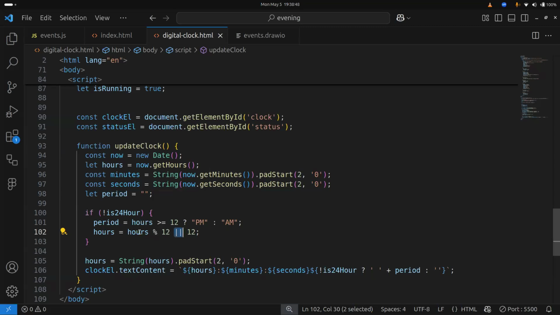So if this one is 0, modulus 12, it's going to give us 0, but we want 12 for midday, so it's going to switch to that. This OR is here for whenever you get a remainder of 0 when you say modulus. Whenever you get a remainder of 0, switch to the other way, which is 12 hours. So if it is midnight, it's going to give you 12 a.m., just like that.